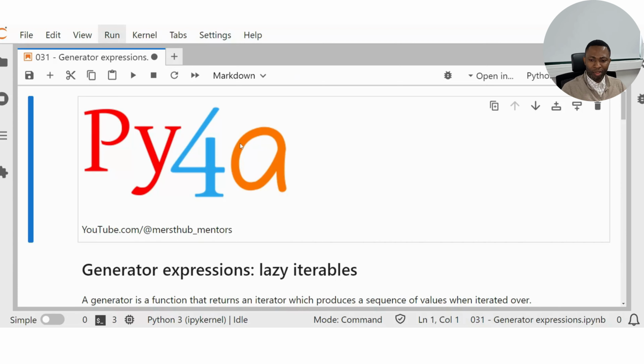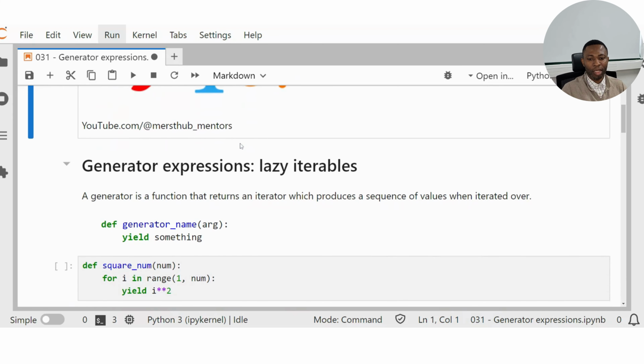In today's video, we'll talk about generator expressions. They are also referred to as lazy iterables. A generator is a function that returns an iterator which produces a sequence of values when iterated over. So what a generator does is that it returns an iterator.